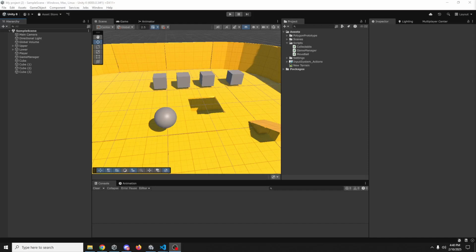Right now, our camera is just sitting there while the player moves around. All right, but let's fix that. In this no bullshit video, we'll create a simple script that'll make the camera follow the player around smoothly. No fluff, straight to the point.